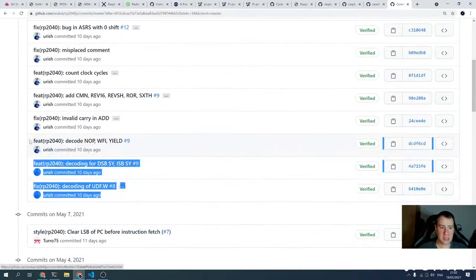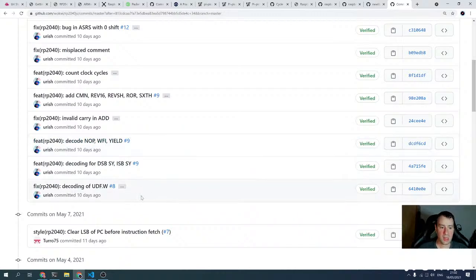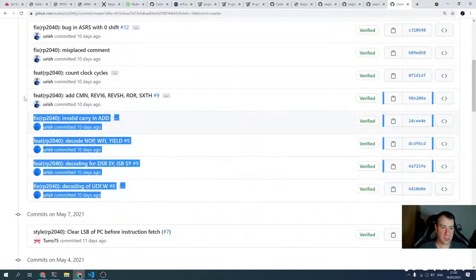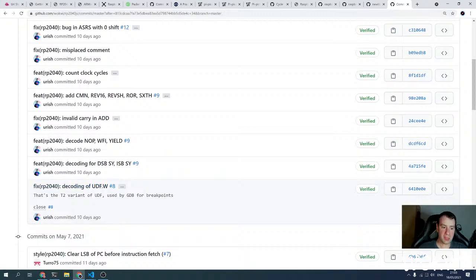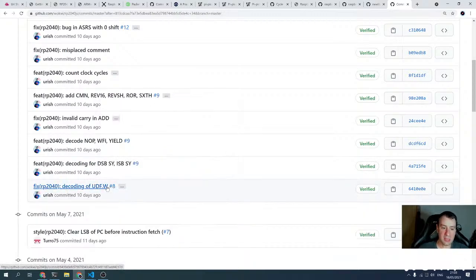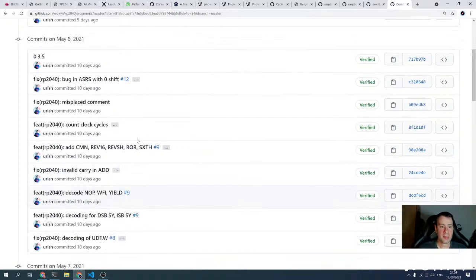And then in the next spontaneous live stream, you can see we added all the instructions that we still didn't have. So now we cover the complete instruction set of the Cortex M0 Plus. This one specifically is used by GDB for some of the breakpoints. By implementing it, we fixed a few bugs that we had with GDB not working correctly, like the finish commands, and that's nice. So now GDB works much better.